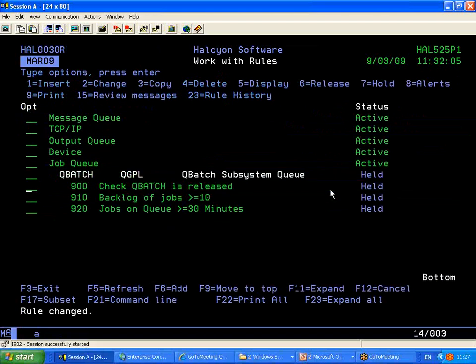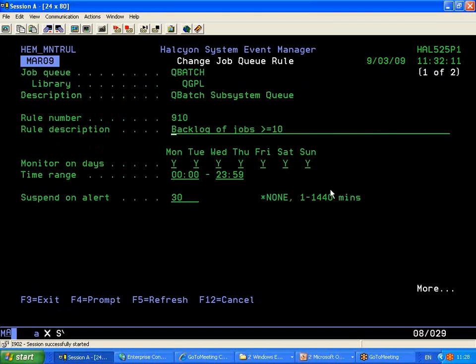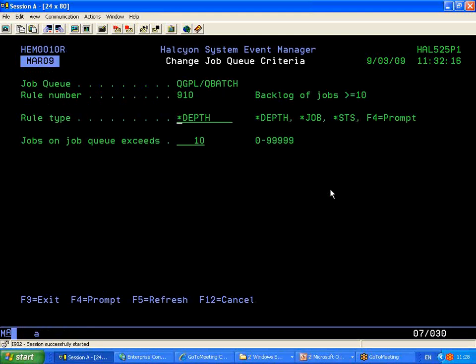Anything that you want to do, we can actually automate for you. I can also look for a backlog of jobs. In this case, I've said 10. All I've changed on the front screen is the description. I'm looking for what we call depth. So if there's 10 jobs or more sitting on that job queue waiting to run, before you ask, that doesn't include held jobs. So if you've got held jobs on there, that's okay. If you've got 10 jobs waiting to run, it could be any figure you want to pick up to 99999, then I know I've got a problem and I want to do something about it.